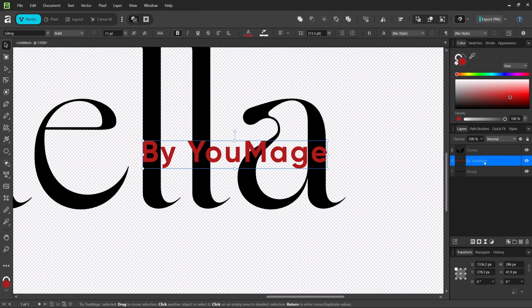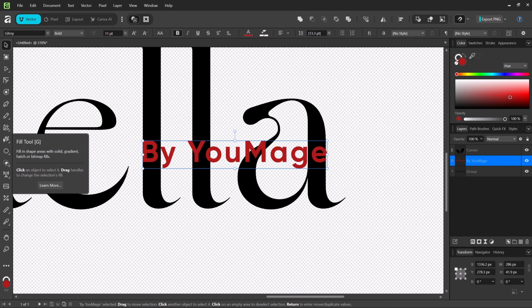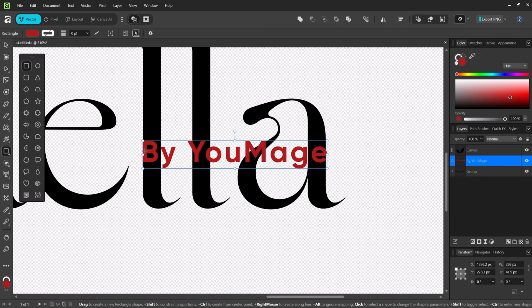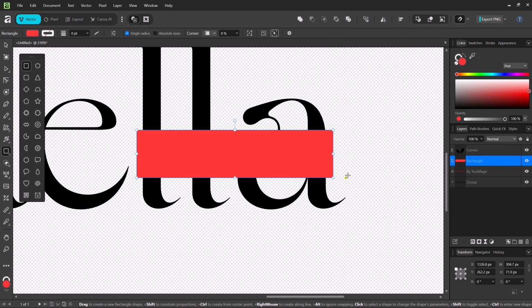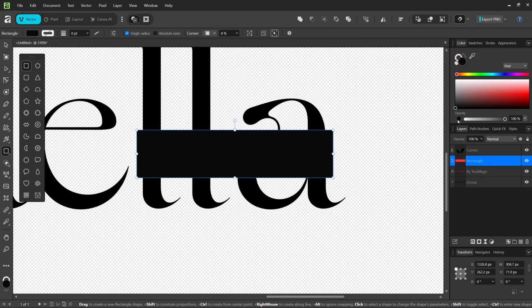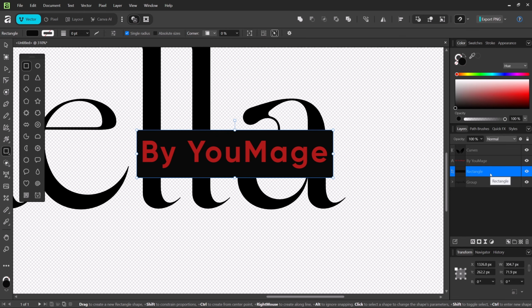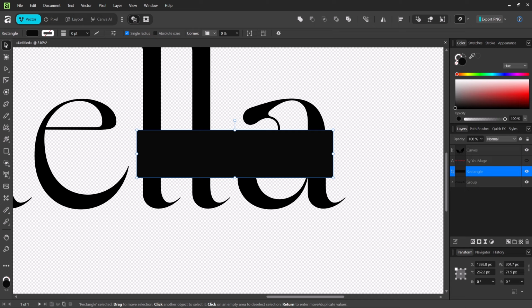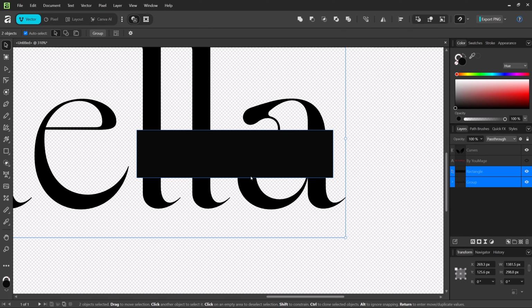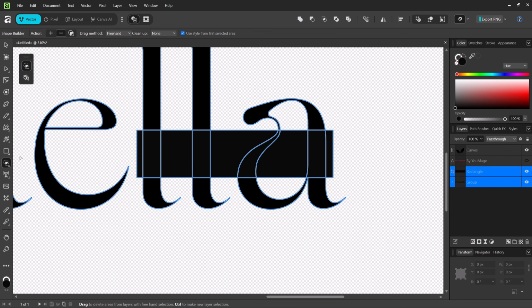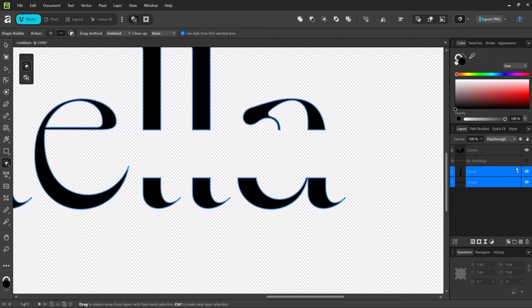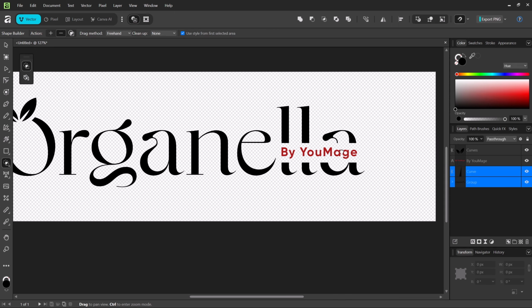Still on the same layer, we're going to use a rectangle to cut out the last part of Organella. Grab the rectangle tool and draw something like this. Fill it black. Then drag its layer below the text. Hide the text layer for now. Switch to the Move tool. Select both the rectangle and the group. Grab the Shape Builder tool, make sure minus is active, and delete that section. Unhide the text to see what we've got. Perfect.